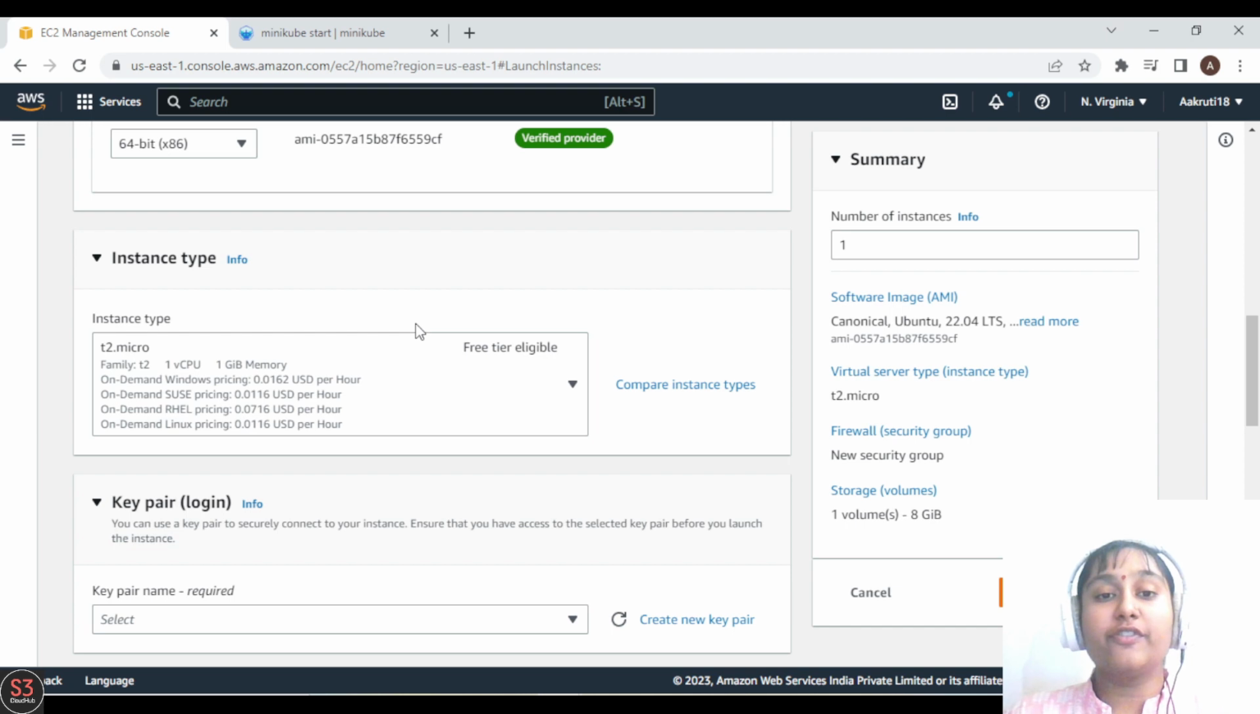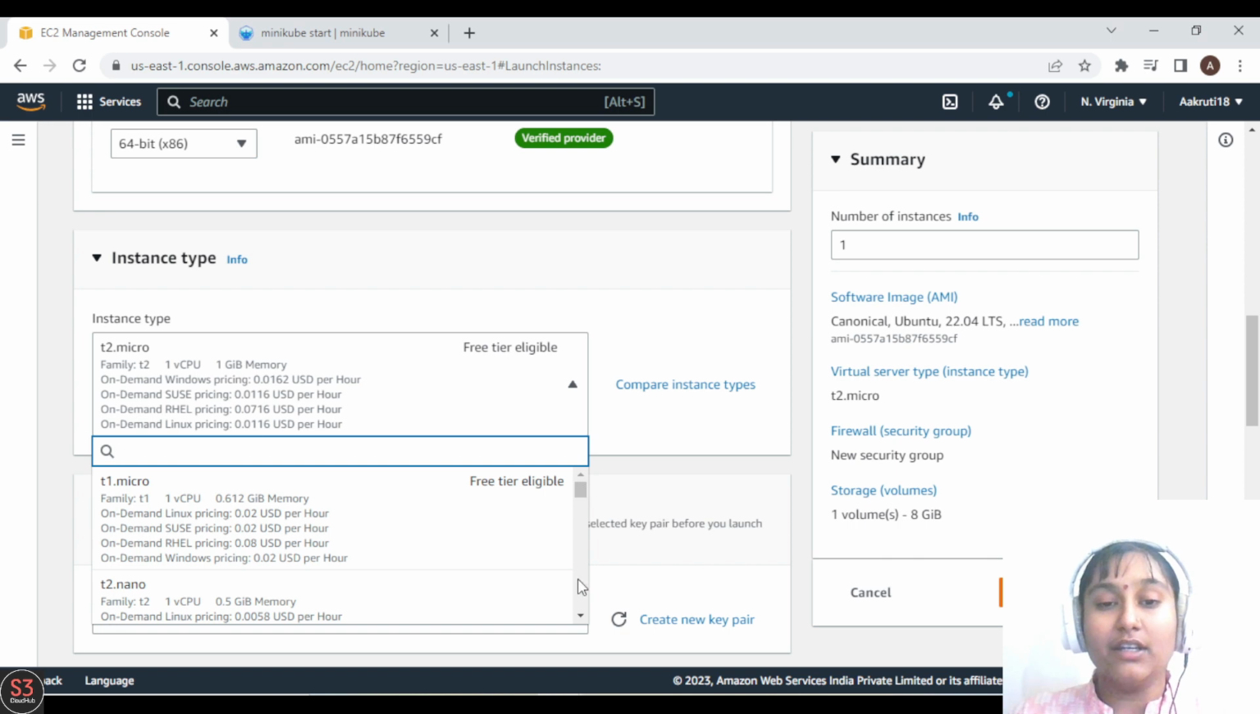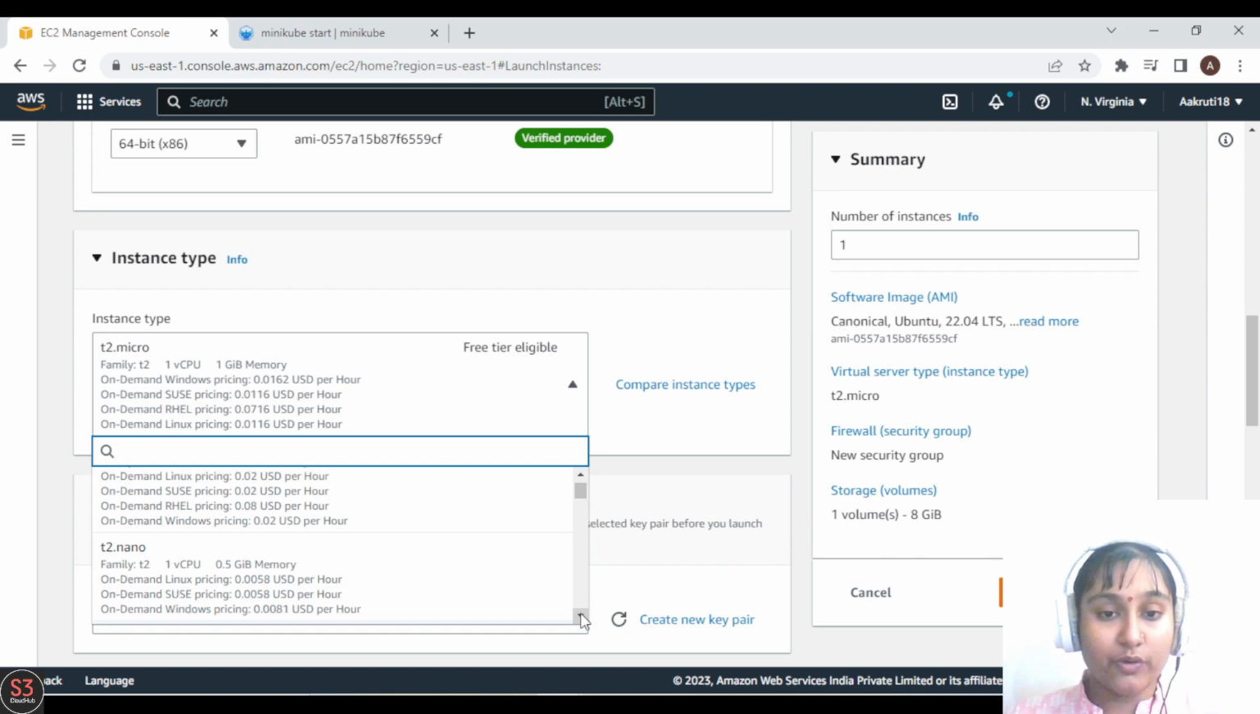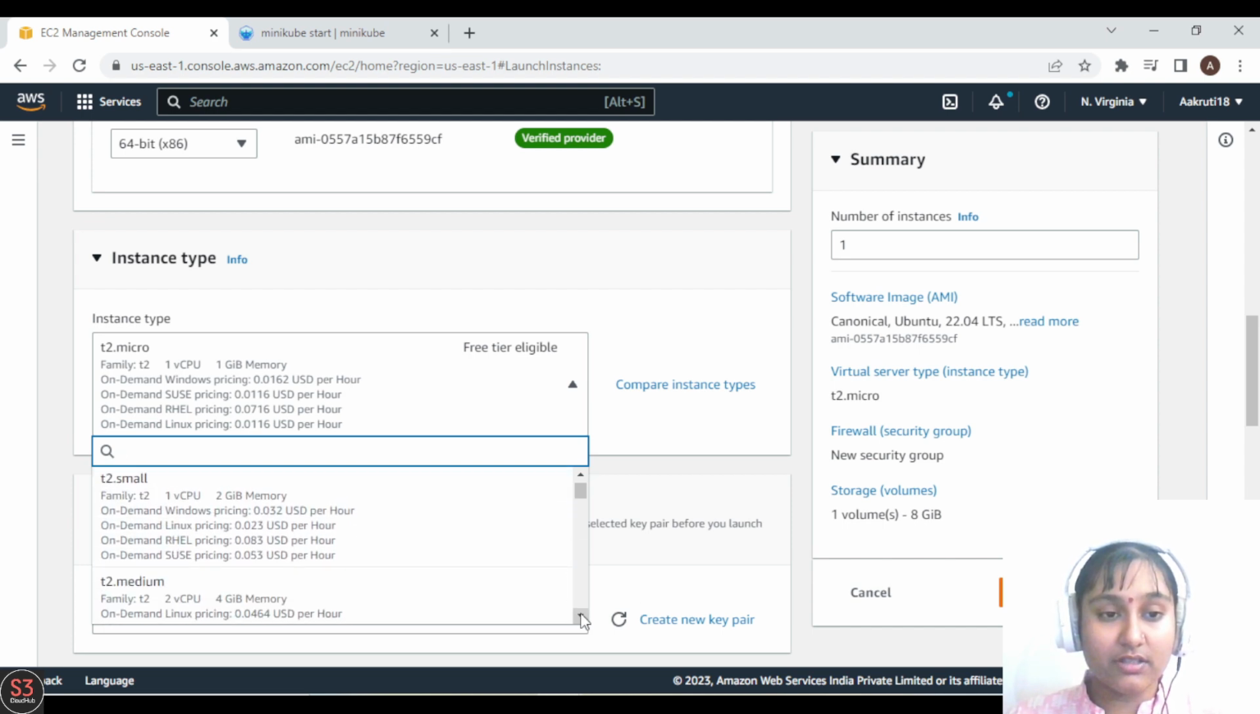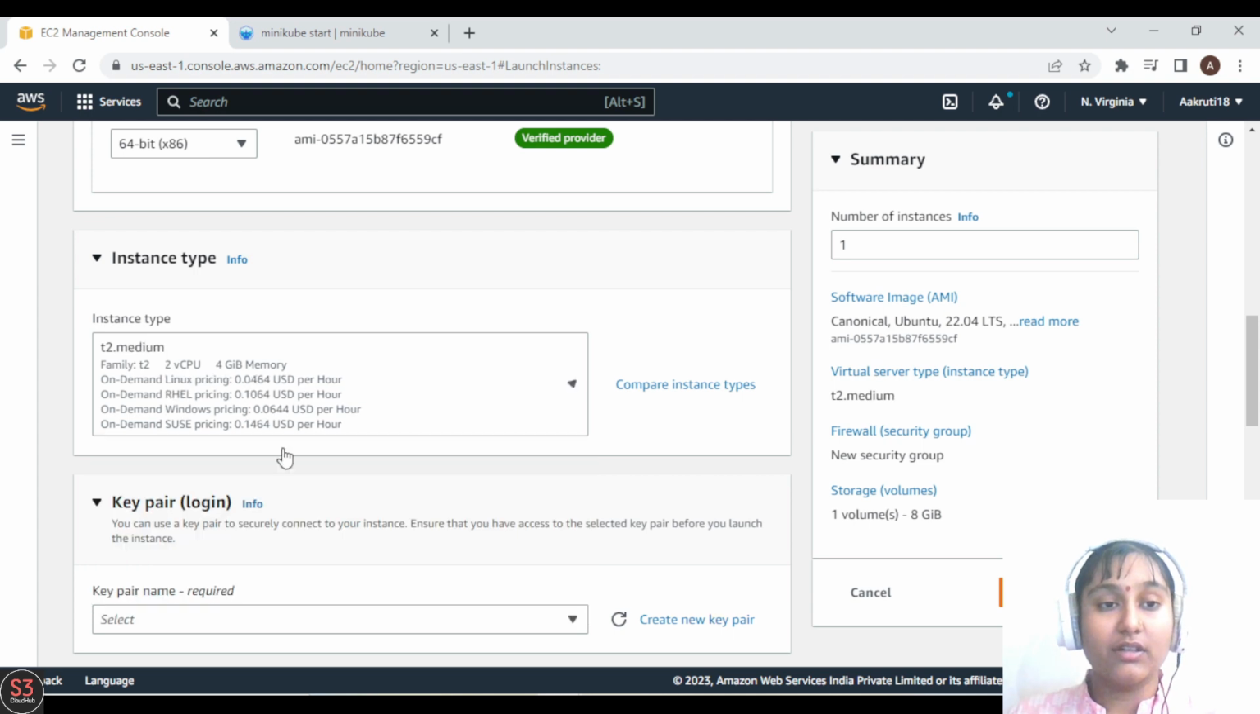As we are on a free tier account, we are eligible for only one CPU. But to set up Kubernetes, we need two CPUs here. Of course, you will be billed, but if you terminate your instance, you will be billed less. So we have to choose t2.medium, which gives us two CPUs.